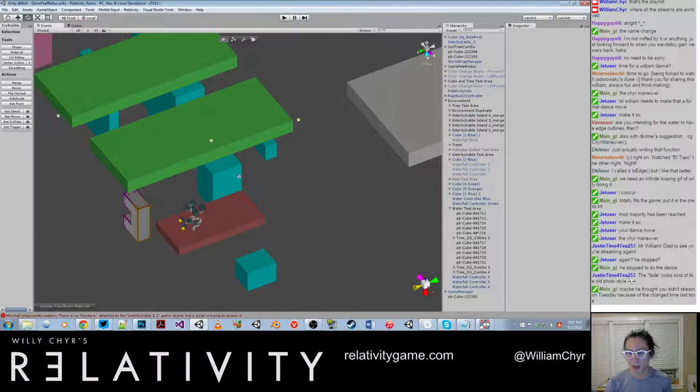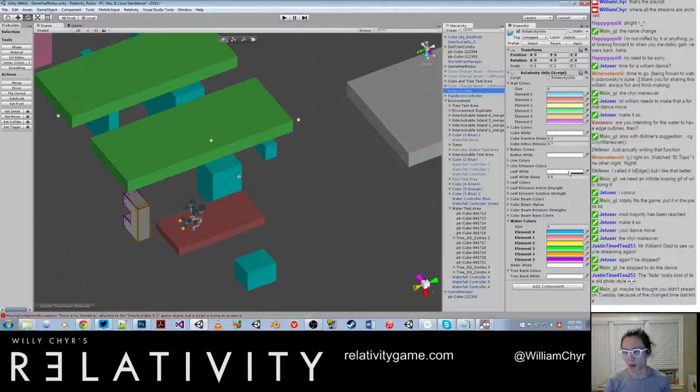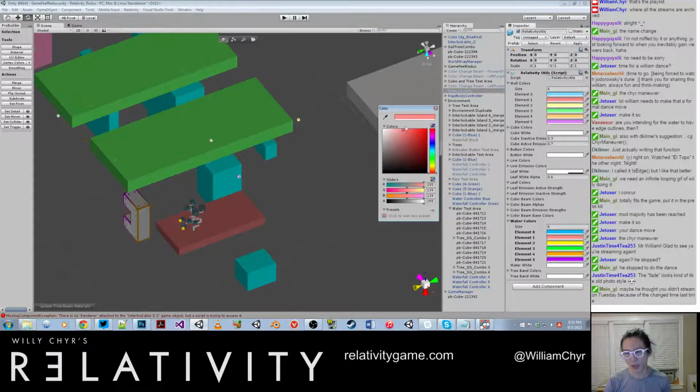I want to change the colors of the water and actually have it be fairly strong. I also think that this one would work better if it was a darker purple or more orange here.